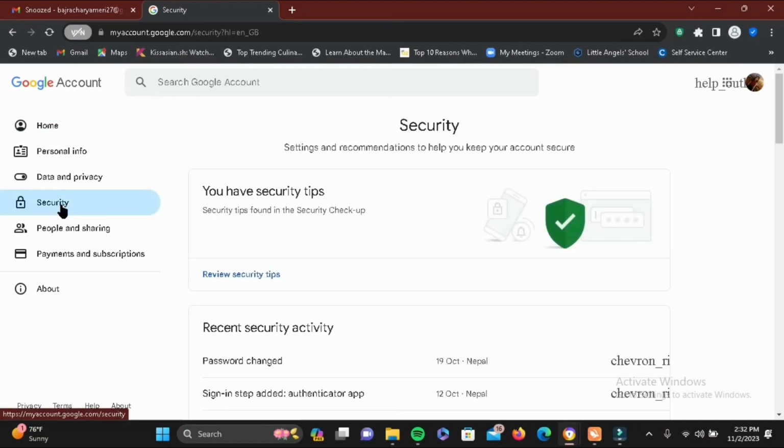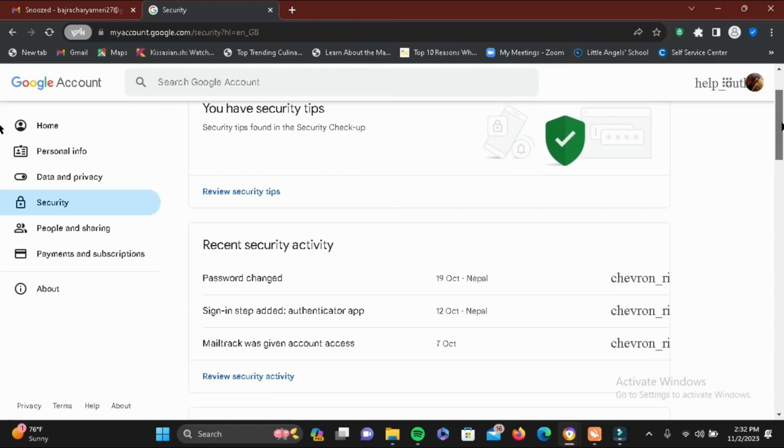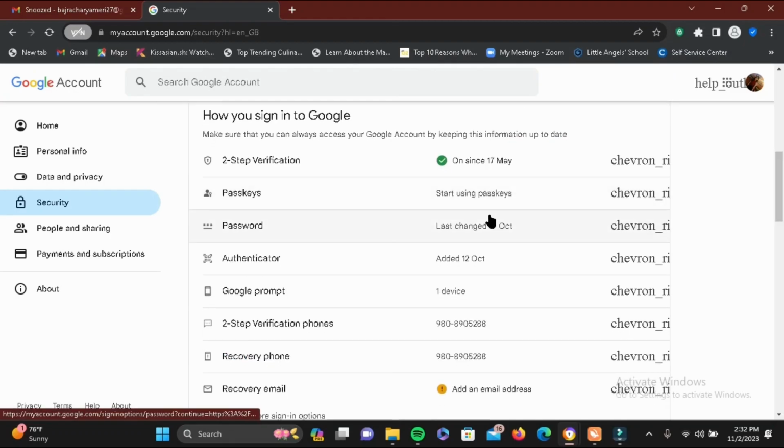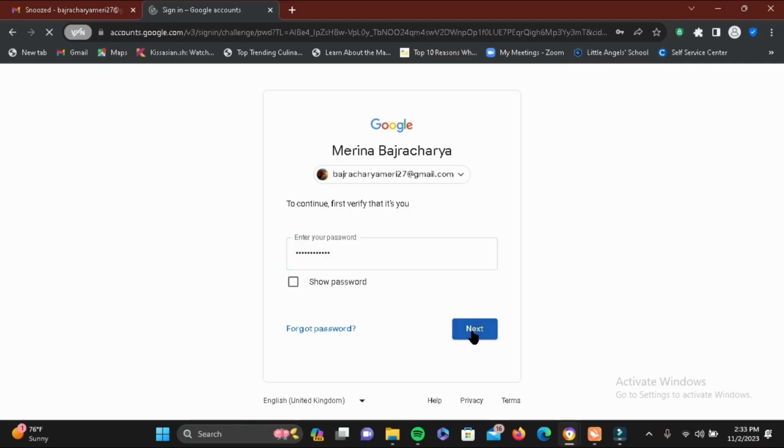Now, from here, you have to scroll down and you have to find the option of Password. There you will find your last change date as well. Just go ahead and click on it. Now you have to go ahead and enter your password to log in, then tap on Next.